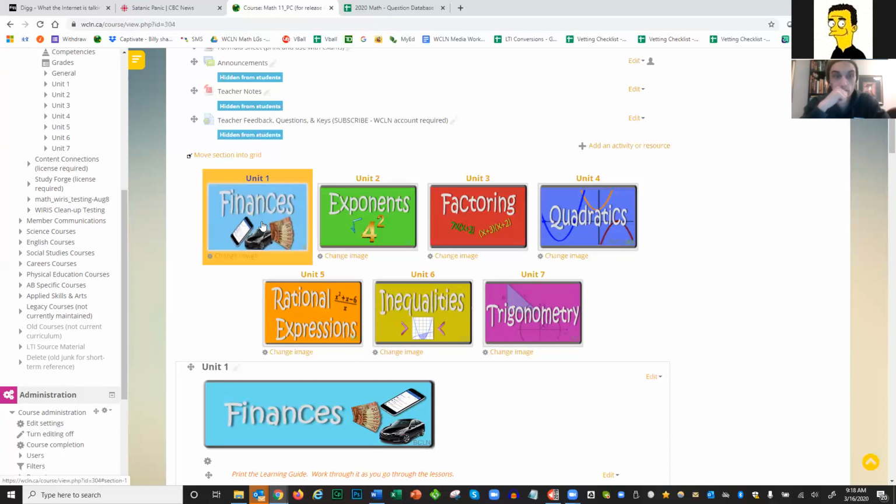The finance unit is totally done. The exponent unit is about 80% done. The factoring unit, because factoring is so similar to Math 10 for the first 3 quarters of it, you could say is about 3/4 done. And the quadratics, that's just getting started. So rational expressions, that's a ways in, over half done. Inequalities is over half done, and trig is just barely getting started.